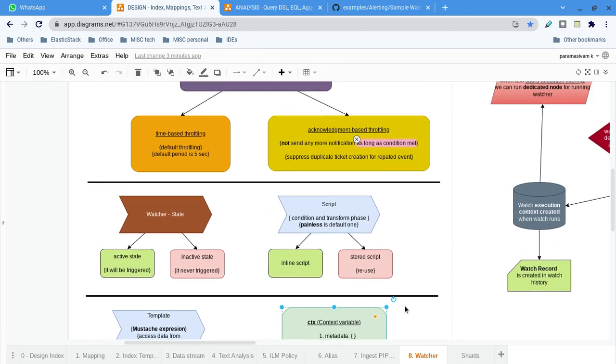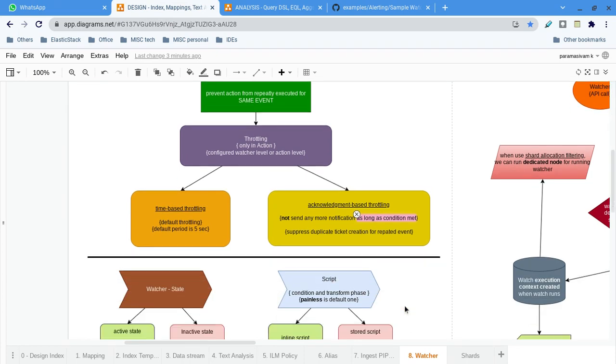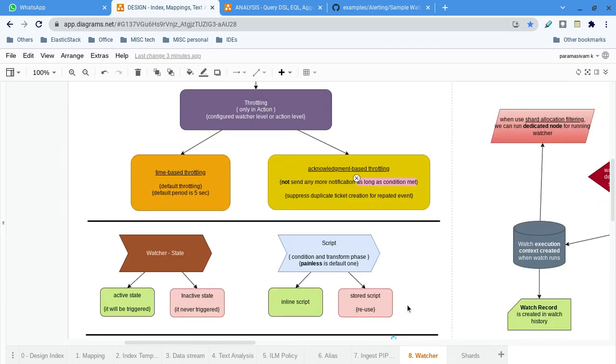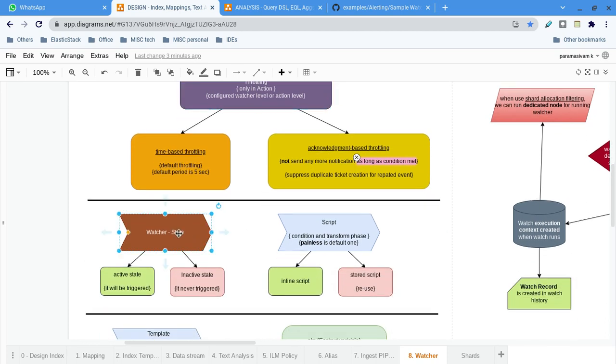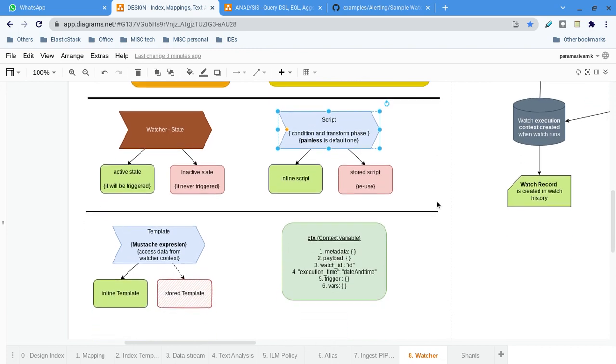In this video, we have seen some of the technical features we will be using while writing watchers. You should be familiar with throttling and its purpose, with state and its purpose, with when you will be using script, with templates, and with the context objects. These are the technical features available within the watcher. We will be using all of this in real-time watcher definitions.